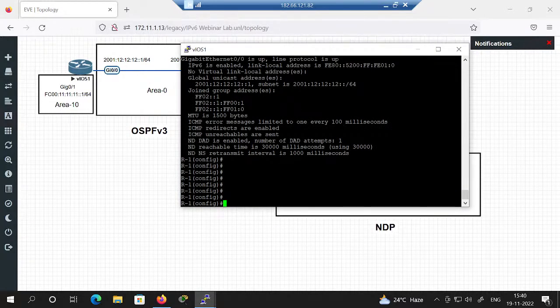IPv6 works with OSPF version 3. Instead of running on the subnets, in IPv6, OSPF version 3 runs on the link. So here we don't need to advertise the network. We need to let the interfaces know that they are configured with OSPF. Now, how do we do that?